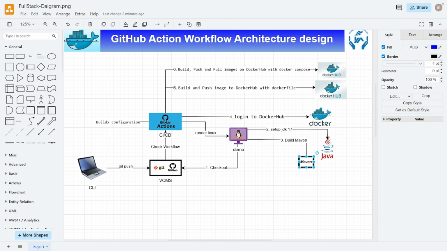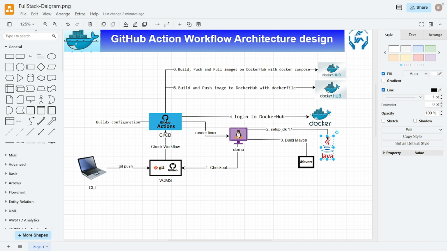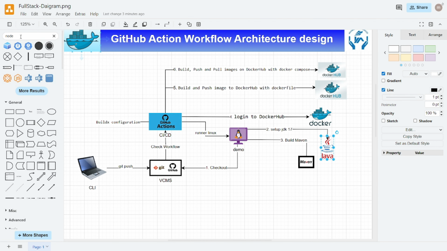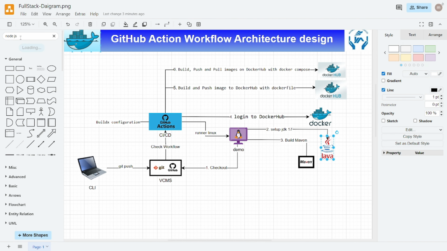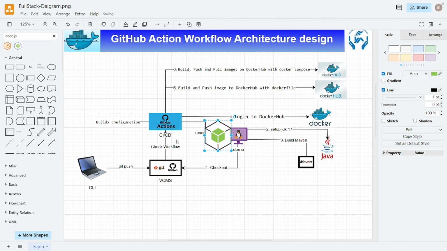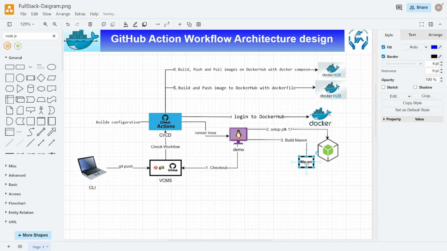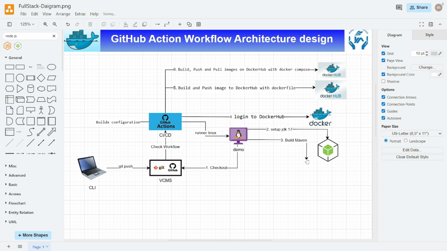We will be using, in place of Java, Node.js. We will be replacing it with Node.js. There must be Node.js installed, whatever version. It also depends on whether you are using the latest one or not. So we don't need a Maven build here, right?